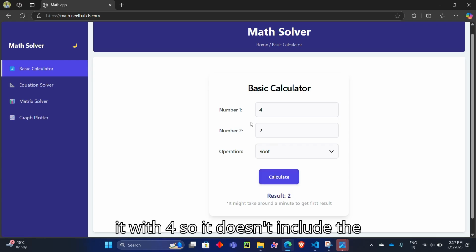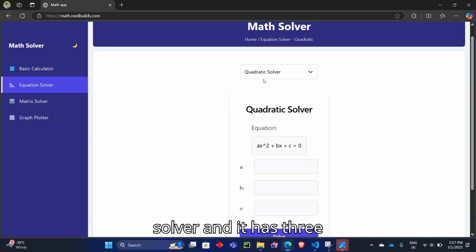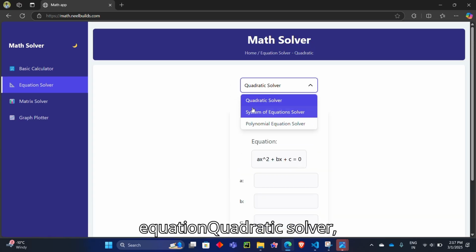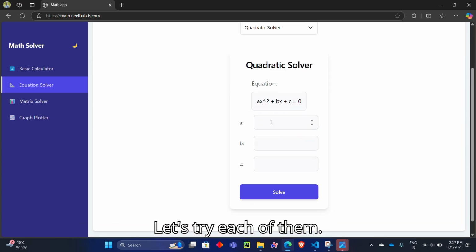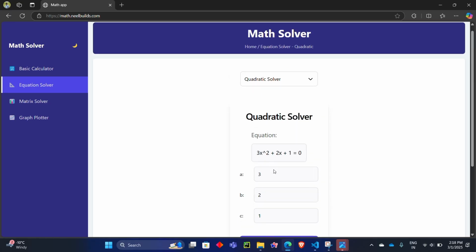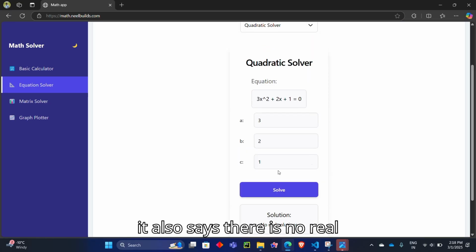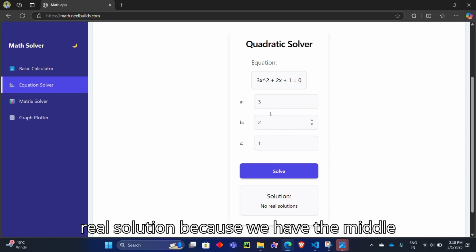It doesn't include the number 2. And this is our equation solver, and it has three options: quadratic solver, system of equation solver, and polynomial. Let's try each of them. As you can see, it also says that there is no real solution because we have the middle element as 2.